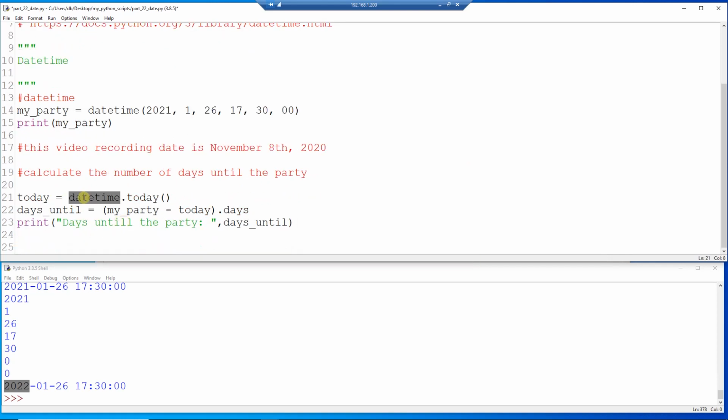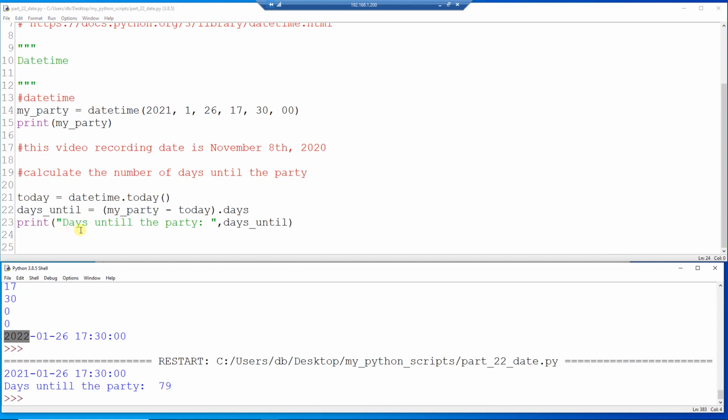First, I'm gonna get a date time, and then I'm gonna get today's date, which is November 8th, 2020. Then I'm creating a variable here, and the magic comes right here on subtracting my party, which is a time in the future, with today. And then whatever calculation I get out of this, I'm gonna use the dot days, and this gives me the days between when the party starts and today. And then I just print it right here. So then it's 79 days until the party.